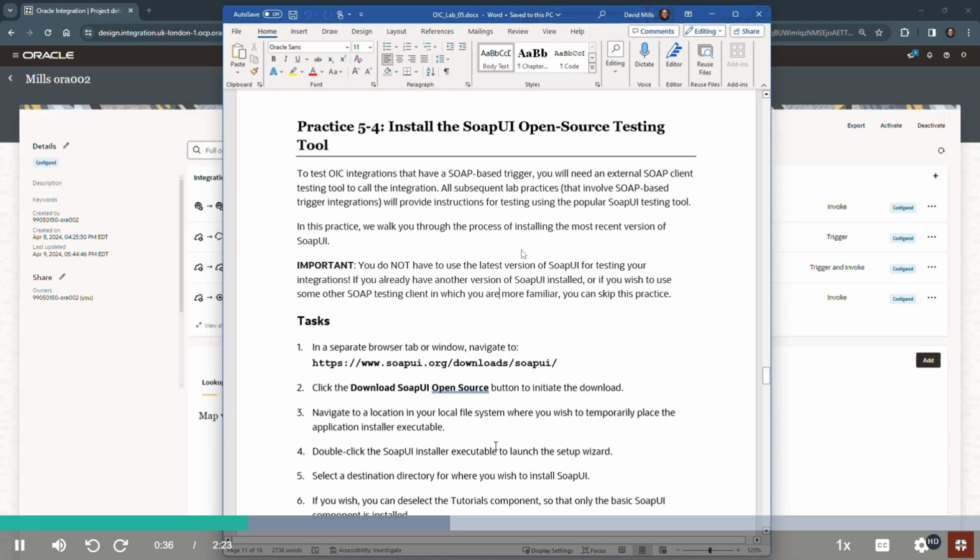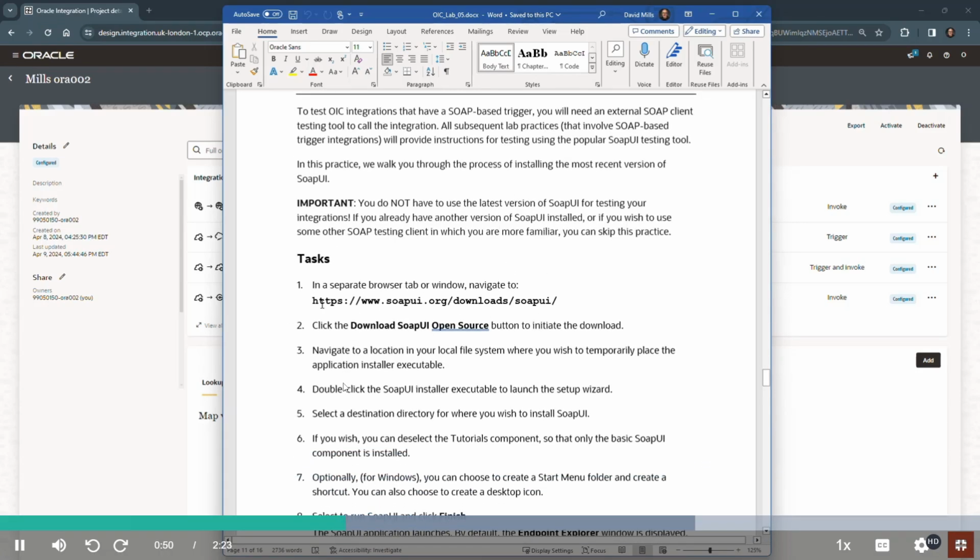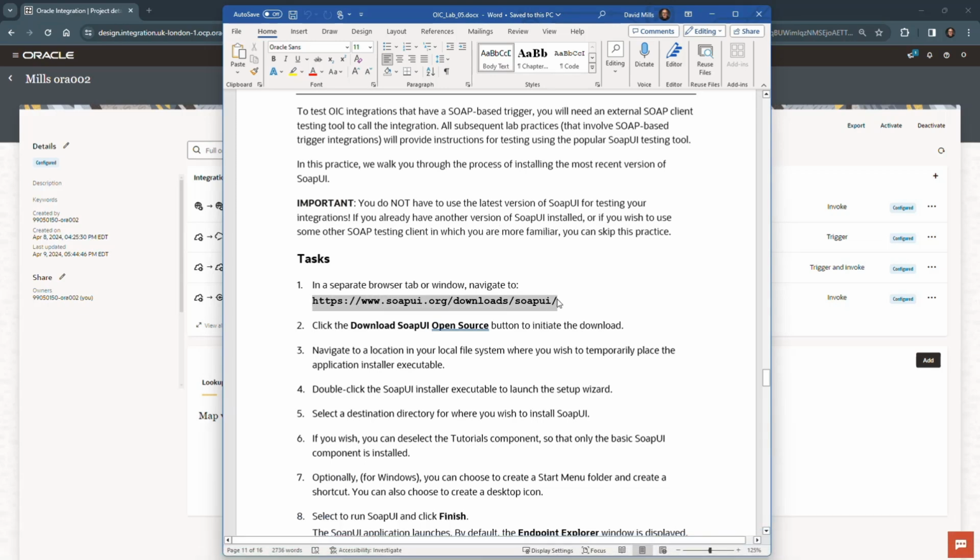What I'm going to do is walk you through a little bit of what's involved in downloading and installing this. And then when I do the next practice where I do my testing, I'll be using SoapUI. So let's get started here just real quickly. Obviously, since I've already installed it, I'm not going to download and install it again.